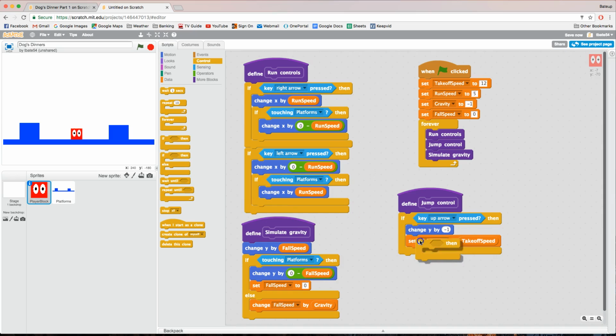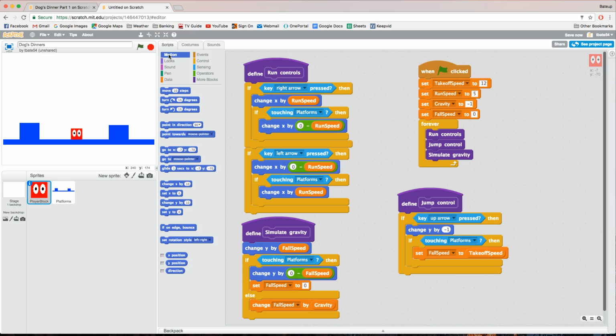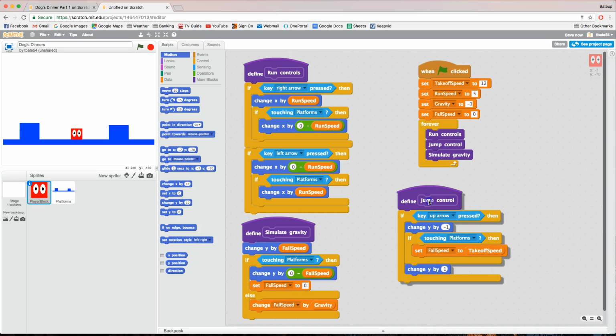Then we're going to go to our control tab and bring in another if-then statement. Okay, we're going to wrap it around this orange section. So if then, and this set full speed to takeoff speed is inside of it. So what we're going to put in the if then statement is if we are touching a platform, then we're allowed to jump. Okay. And then the last thing I need to do in motion here is just change Y by 1. Okay, a little bit confusing there, but just make sure your code matches my code there.